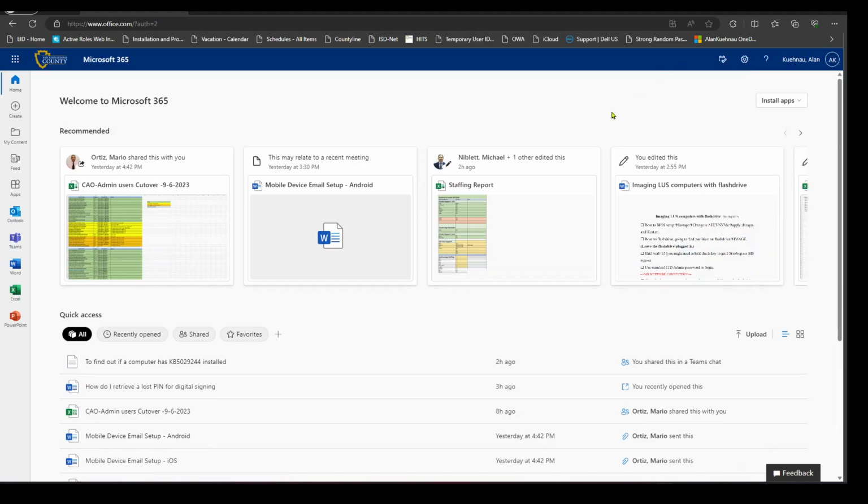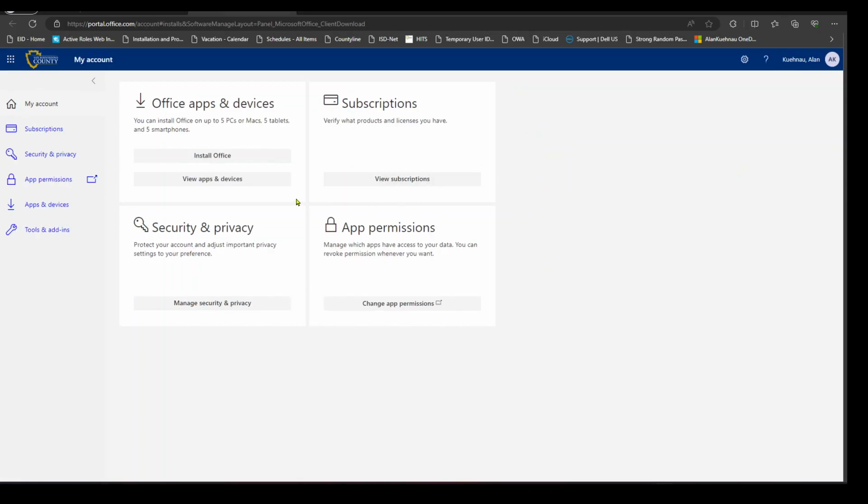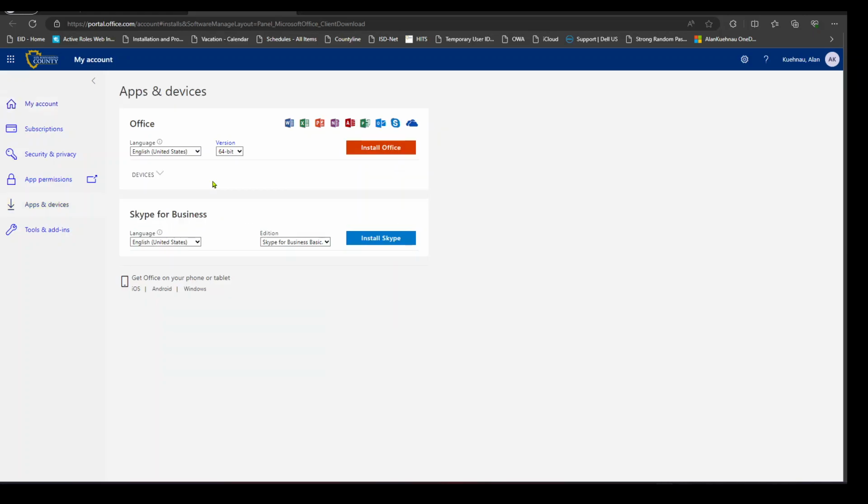Once signed in, you're going to come over here, click on Install Apps, Other Install Options, come over here to the left where it says Office Apps and Devices, View Apps and Devices.